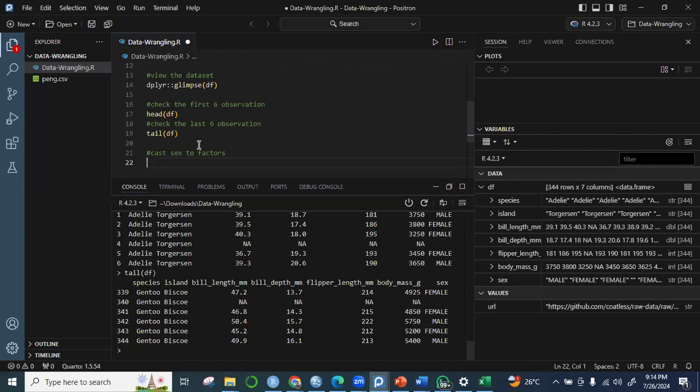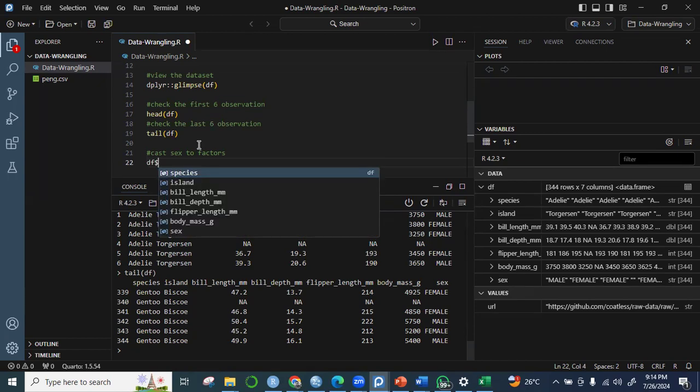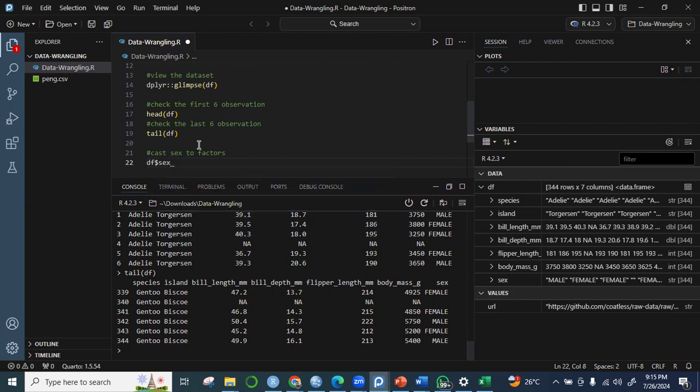Because I want to create a new column called sex_factor, the name of our data set is df. I'll use the dollar sign. Once you do that, everything here shows the variables inside your data: species, island, bill length, bill depth, flipper length, body mass in grams, and sex. But we do not have sex_factor. So I want to create a new column, and I'll call it sex_factor.